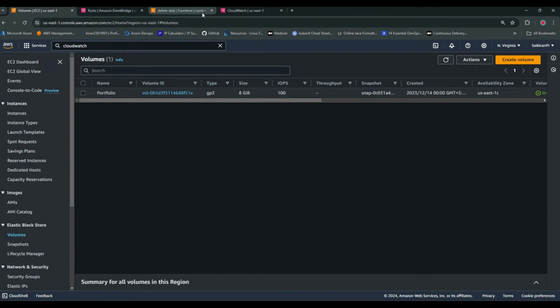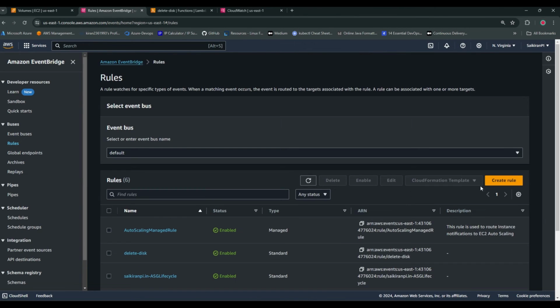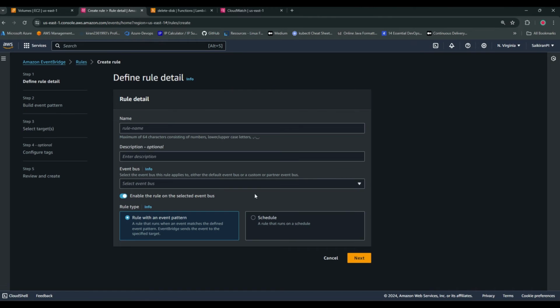So now let's go to EventBridge again. Now I'm going to create a schedule, not an event. Event is different, schedule is different. Create a rule, and then give the name as, not backup, snapshot. I wanted to take a snapshot of my EBS volume every 5 minutes. Copy it, paste in the description.